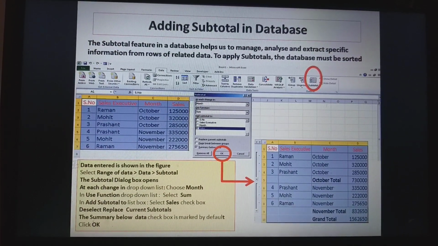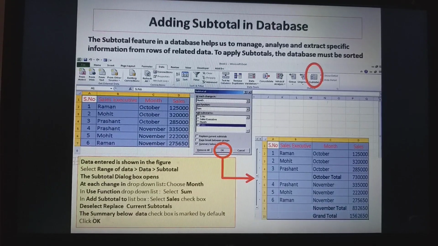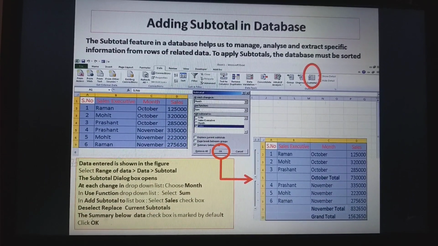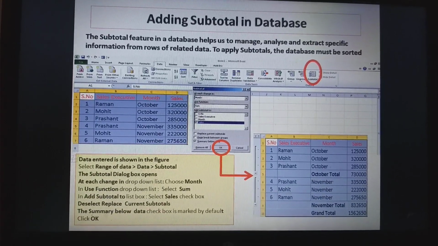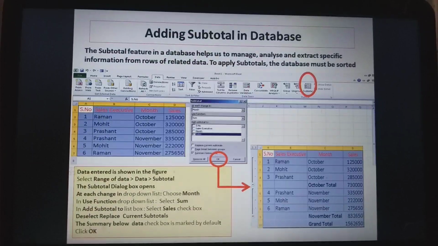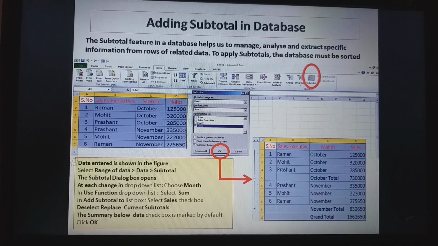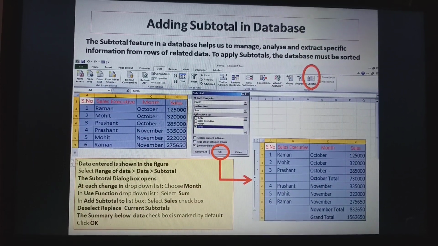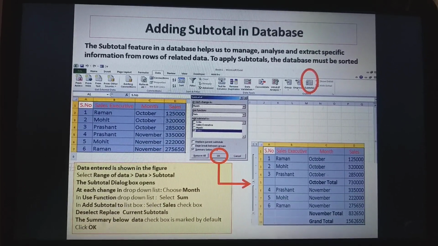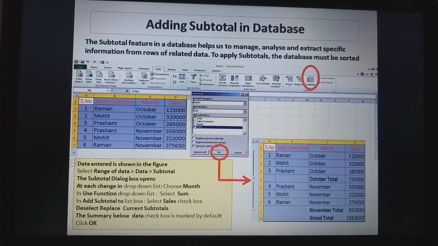Now we will learn to add a subtotal in a database. The data entered is shown in the figure. Select the range of data first, then select the Data tab and click on Subtotal. The Subtotal dialog box appears, where at each change in the drop-down list, choose month. In the Use function drop-down list, select Sum.